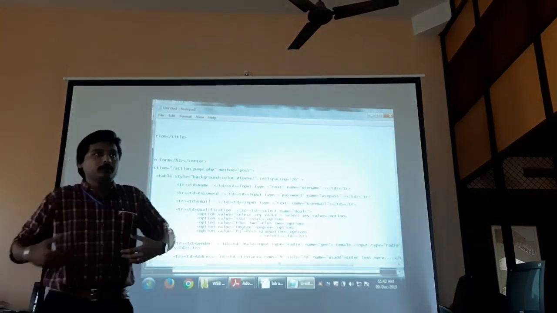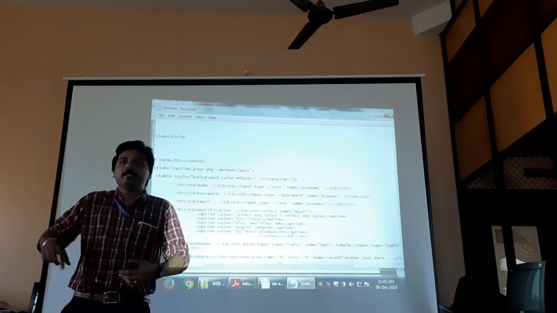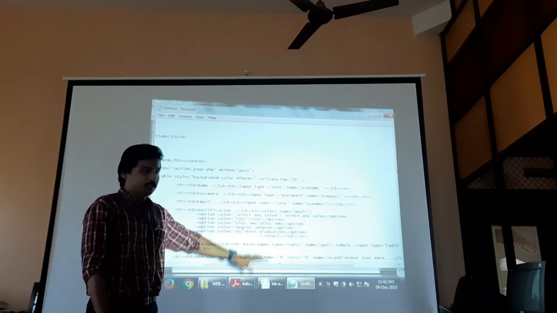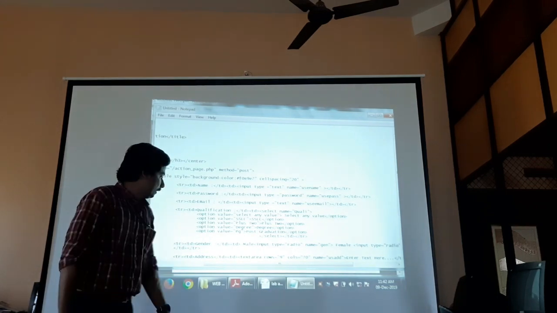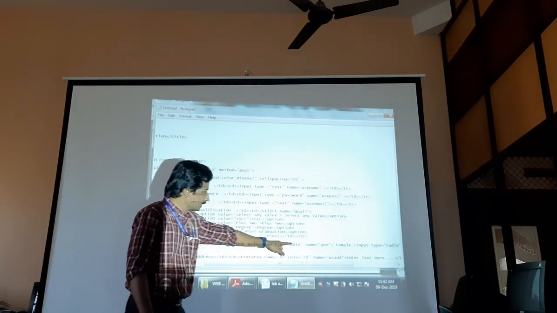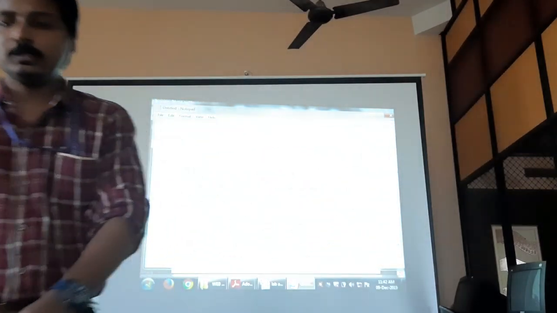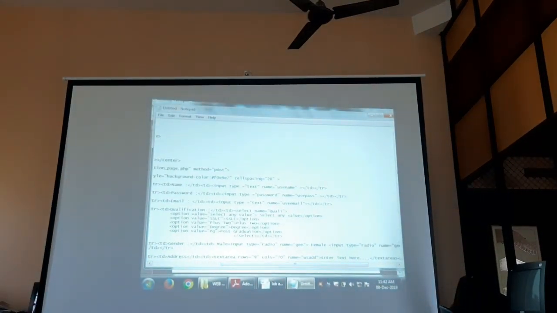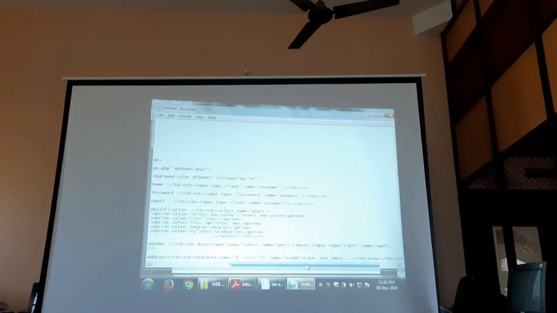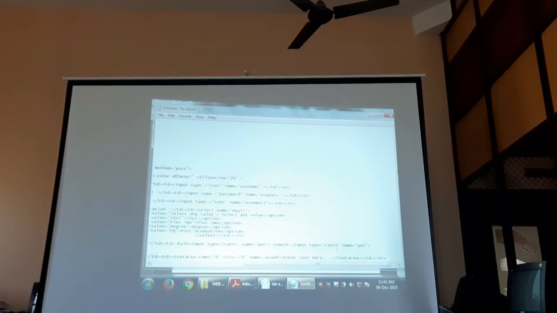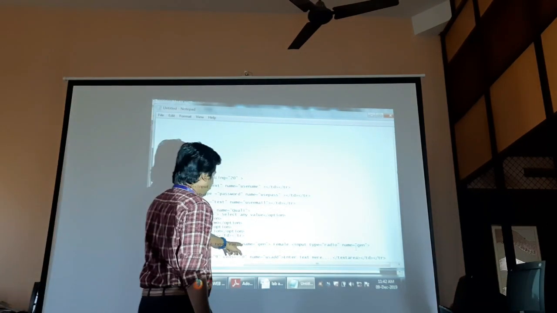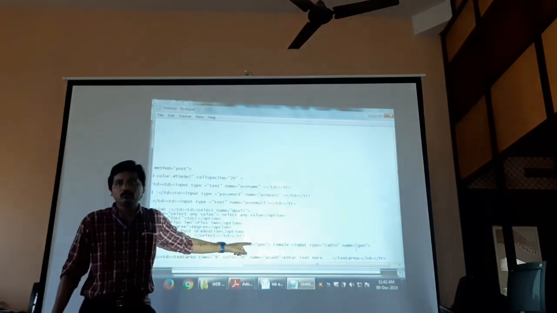I have the choice of giving the name as ABC. I have the choice of giving the name as XYZ. It is just a user identifier, so I have given the name as GEN. Then that GEN will be saved for the 2 radio buttons. See this? First one is input type equal to radio, name equal to GEN. In the next one also, input type equal to radio, name equal to GEN. For what purpose? I have given the same name to both of these items.